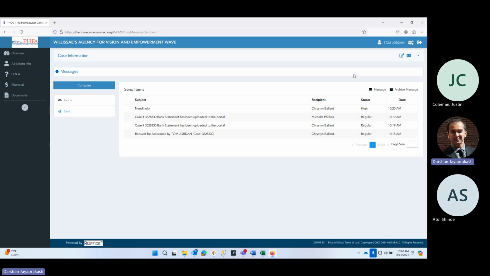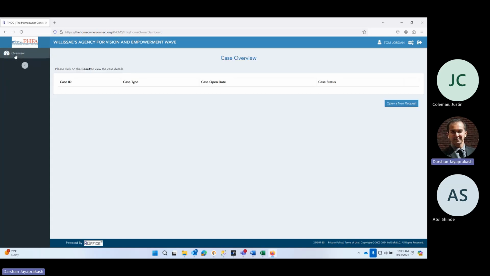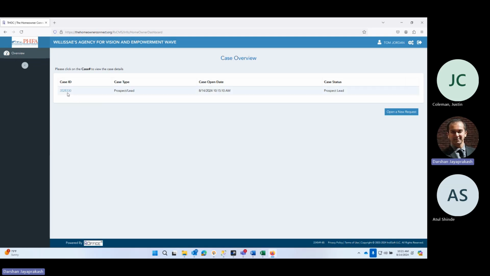To sign out of the application, the client can click on the logout button to sign out of the application. As you can see in the overview, this client has now created an application with the necessary details for the counselor to start working on this application.